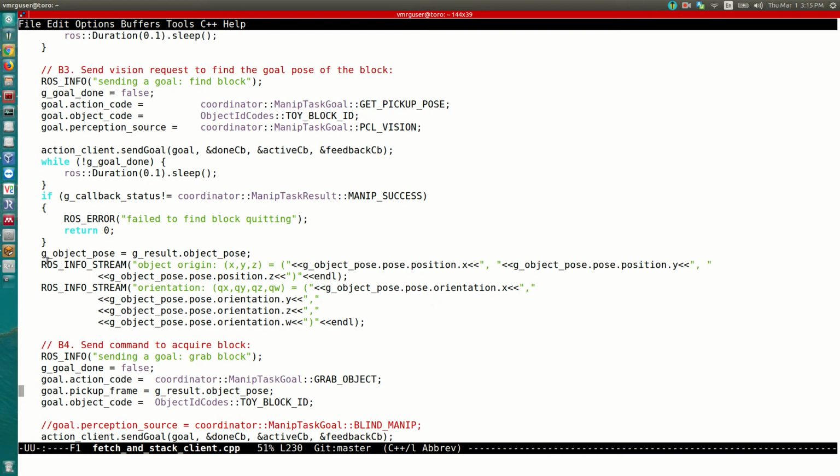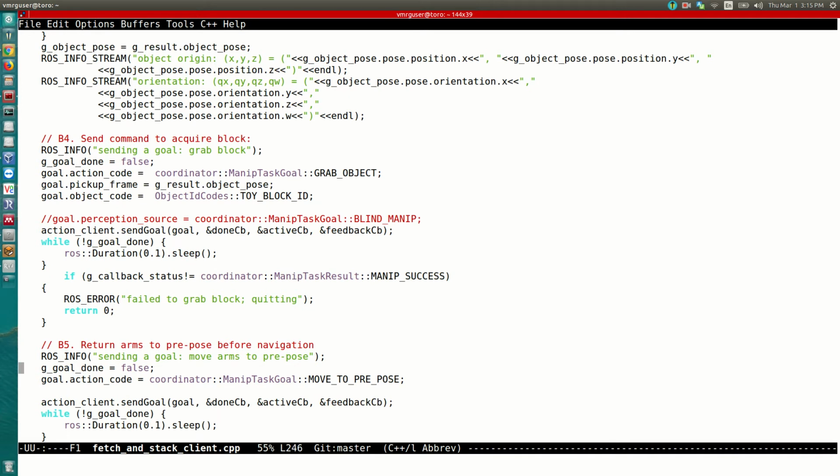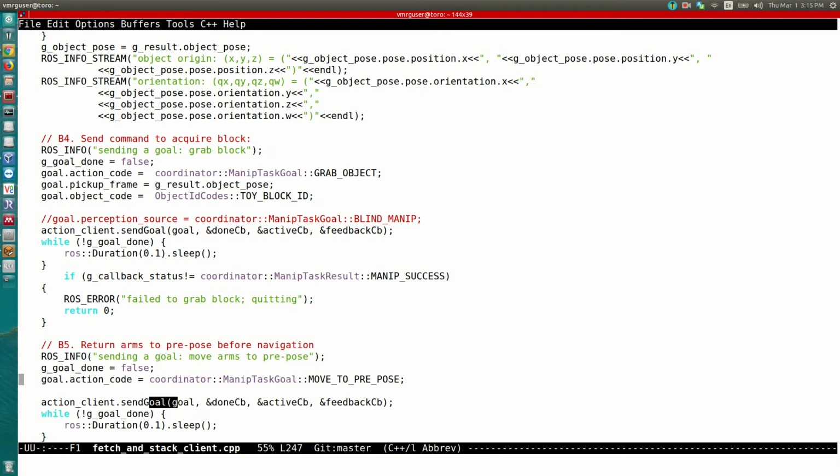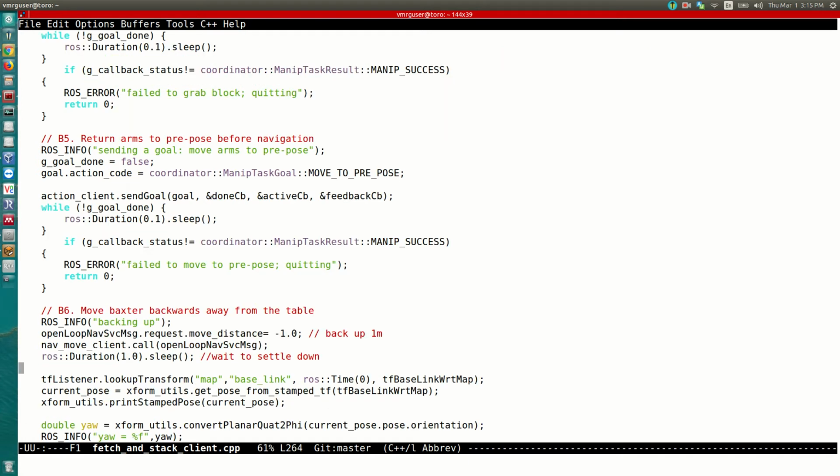Here we just print out information, and then we want to acquire the block or grab the block. So now we do a grab object for the toy block. Send the goal again. Return the arms to pre-pose. Send the goal again. Move the Baxter backwards away from the table. This is the regular service for the open loop navigation. The request will access element move distance, send it back 1 meter, and do a client call on that.